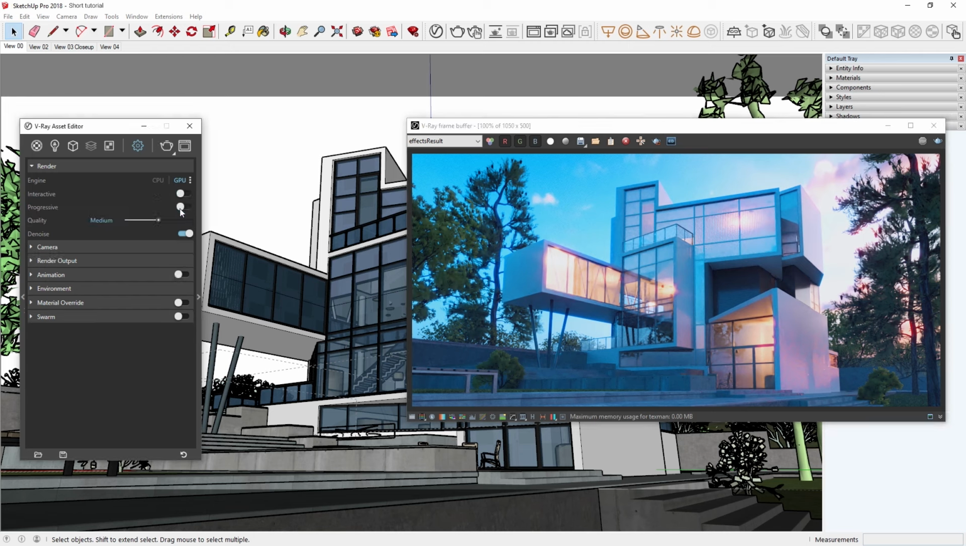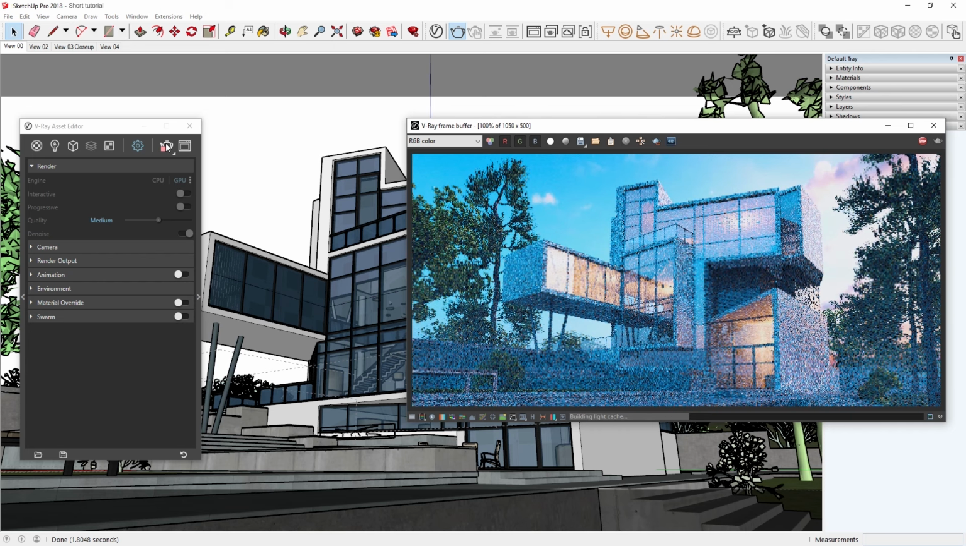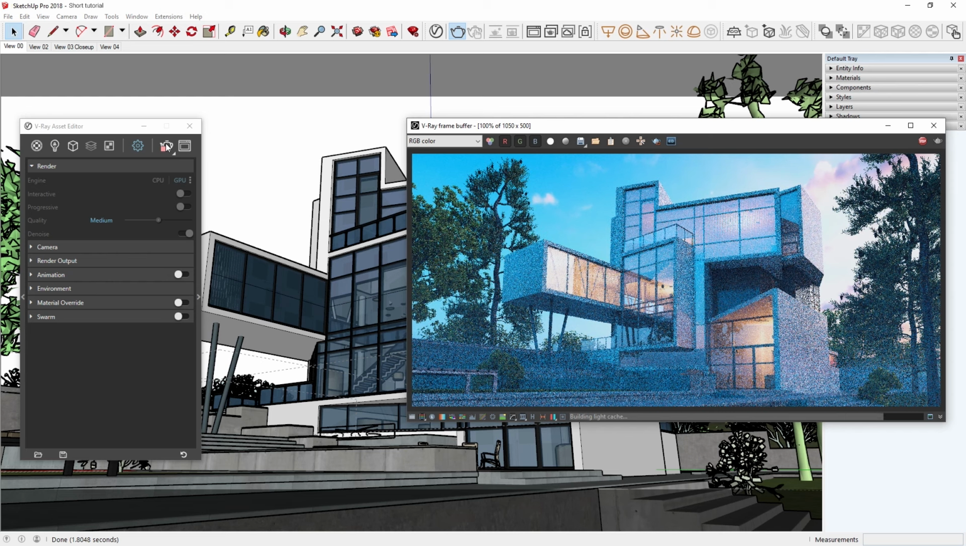I'm going to turn off the interactive mode and then switch off the progressive option as well so that we can take advantage of bucket rendering on GPU. This is a new feature in V-Ray Next that can improve your swarm rendering performance by providing better render node utilization. It can also be helpful for cutting down on network traffic and slightly decreasing memory usage.